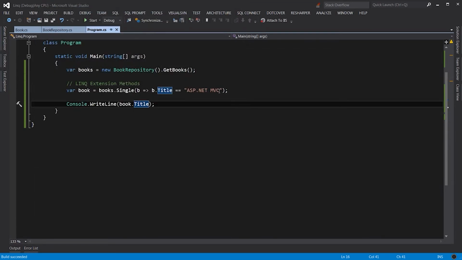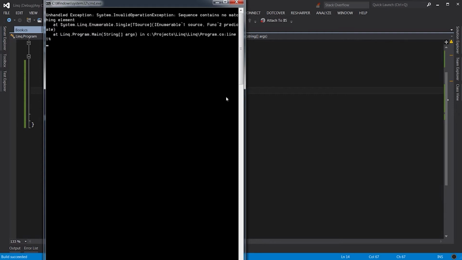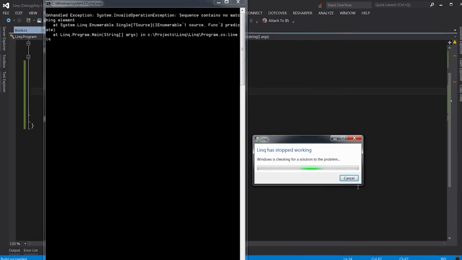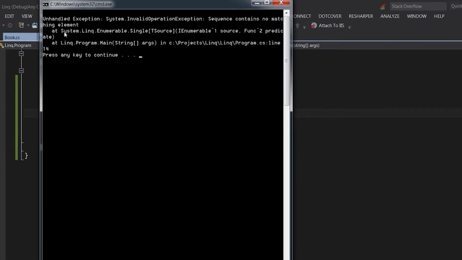Now let's see what happens if I add something here. So obviously we don't have a book by that name. When I run this, the application crashed. We got an unhandled exception: Invalid operation exception. Sequence contains no matching element. This is one of the errors that you see a lot when working with Linq.